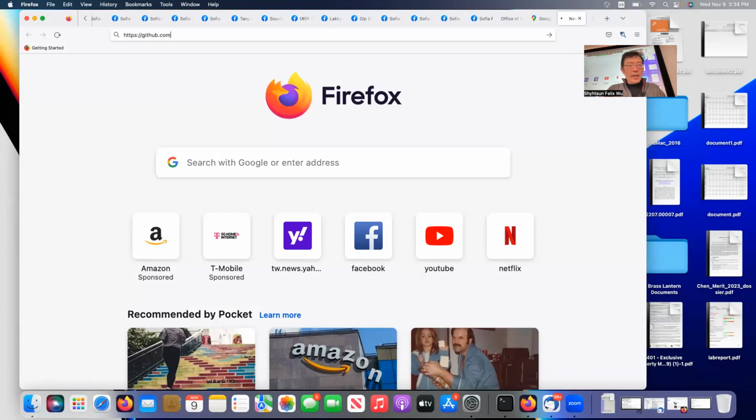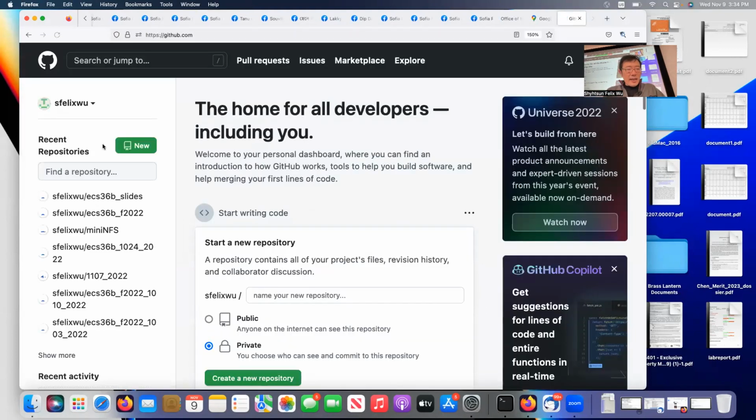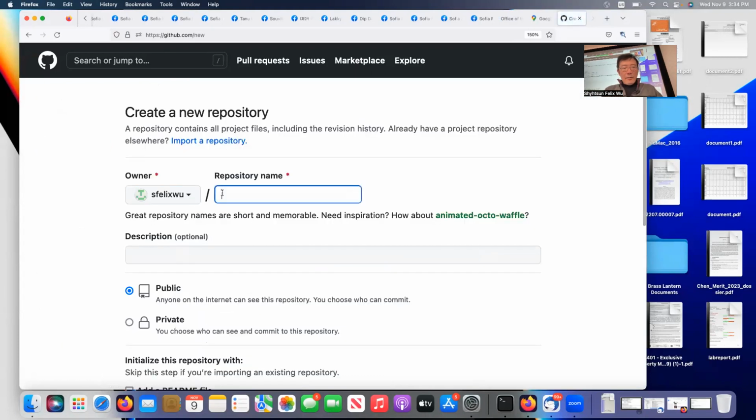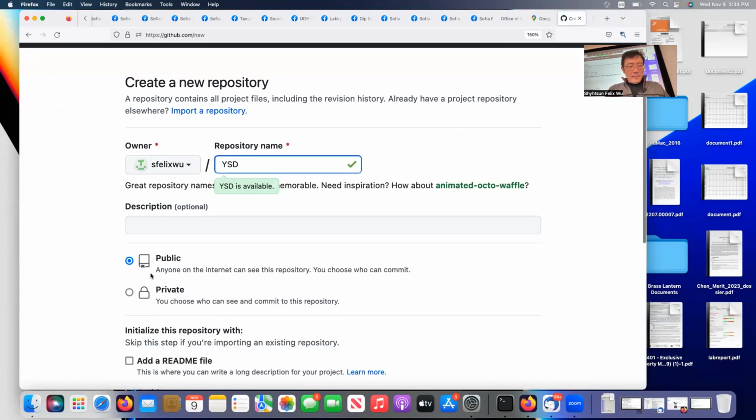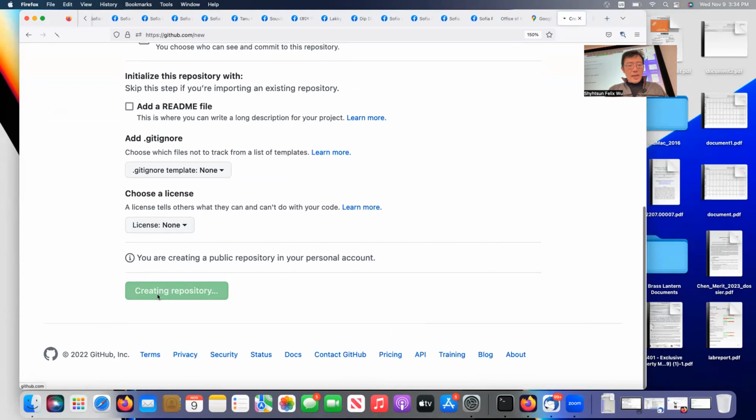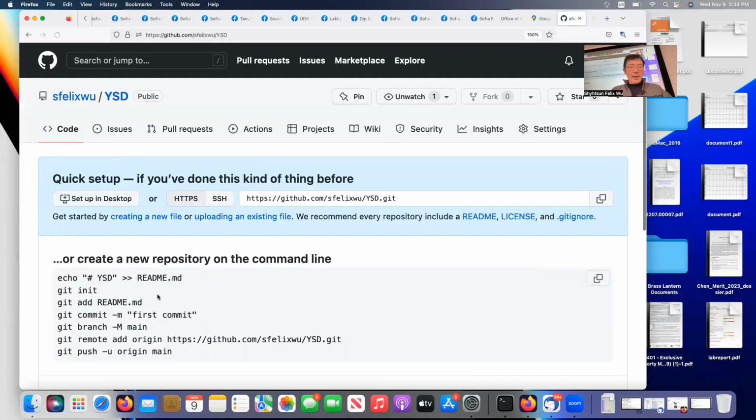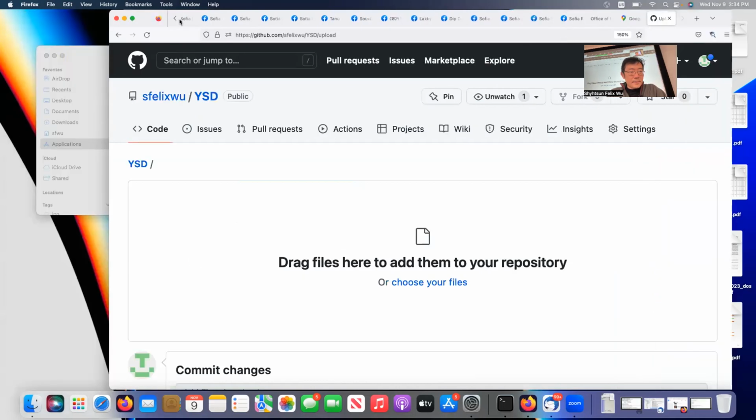Let me go to GitHub. And inside GitHub, I have to actually create a new repository. I will call this YSD, okay? Let's call it YSD. It's public. Create repository. Okay, everything sounds great. And then I say upload existing file.